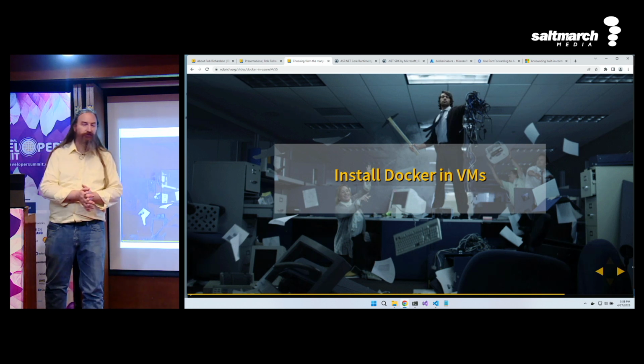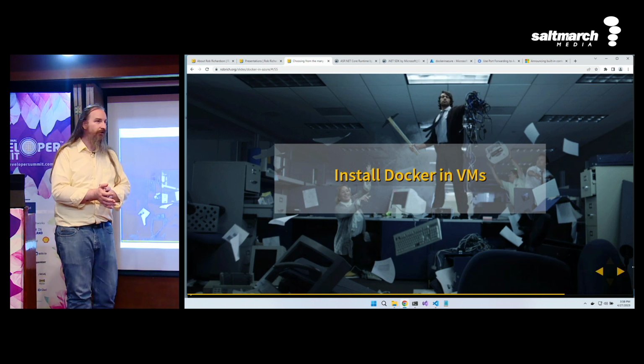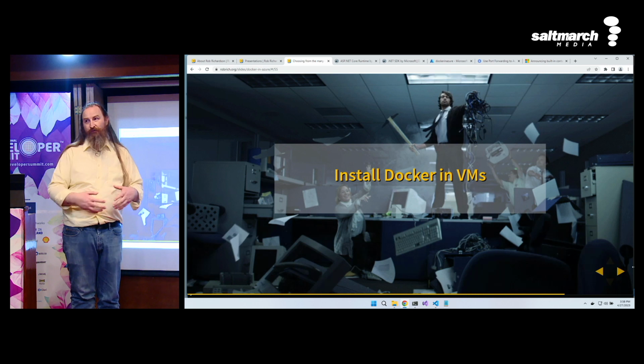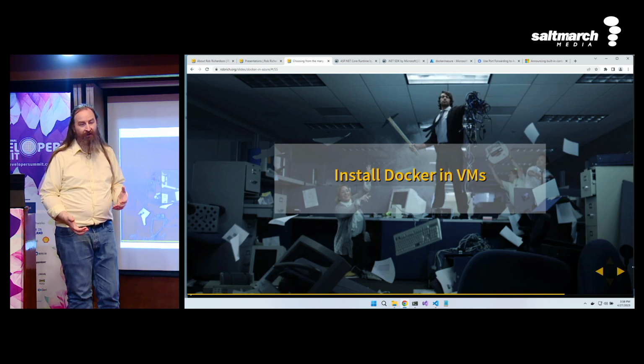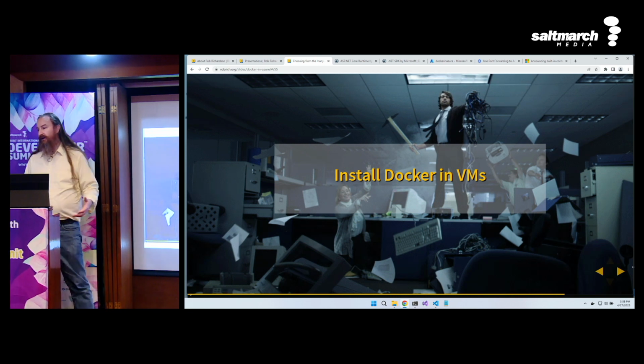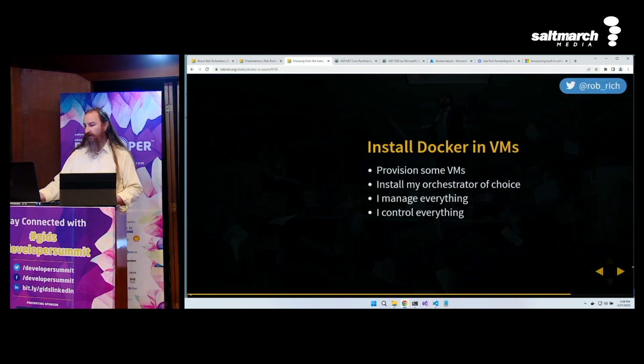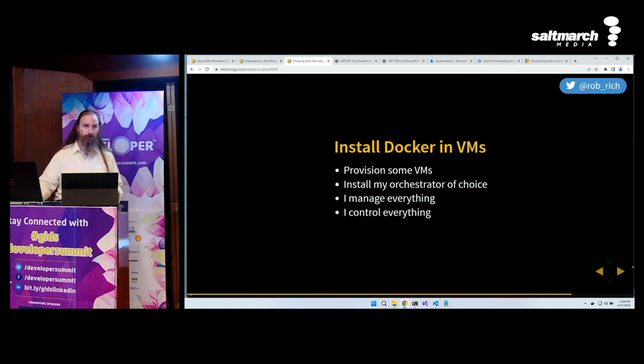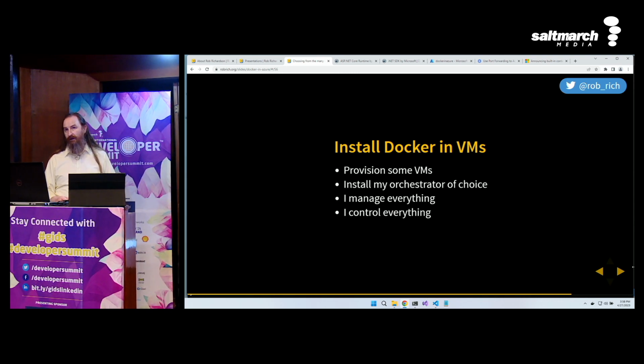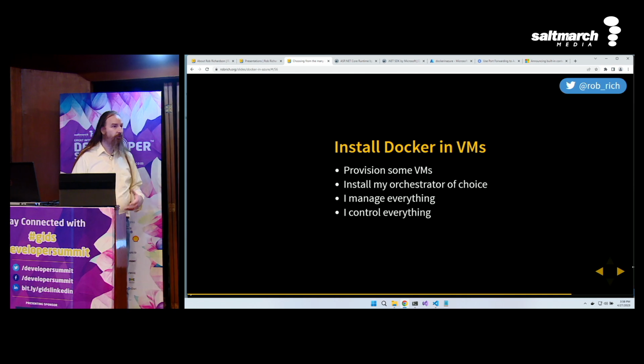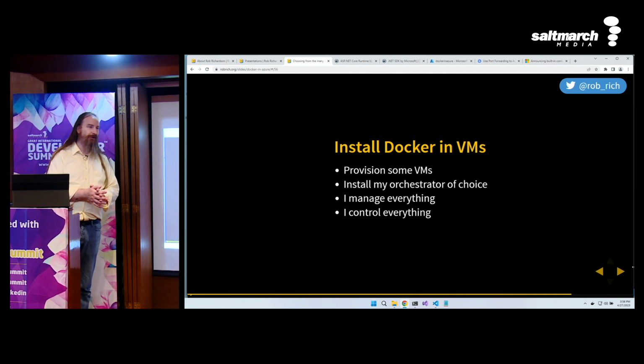Another option for using Docker inside of Azure is just to provision a bunch of VMs and install stuff on it. So we might choose to install Kubernetes there. We might choose to install Docker Enterprise there. We could choose to install anything. It's now our resources, and we completely manage all the things.